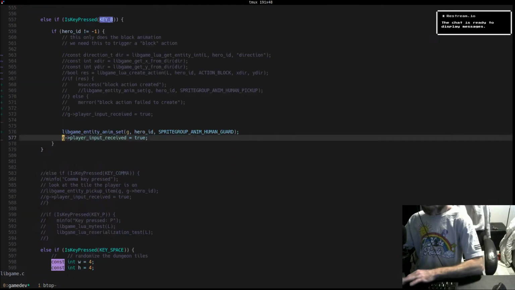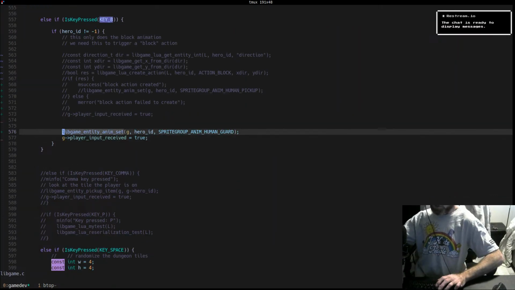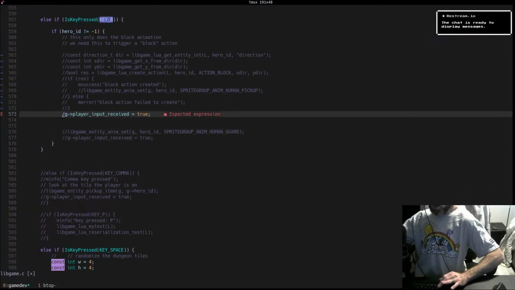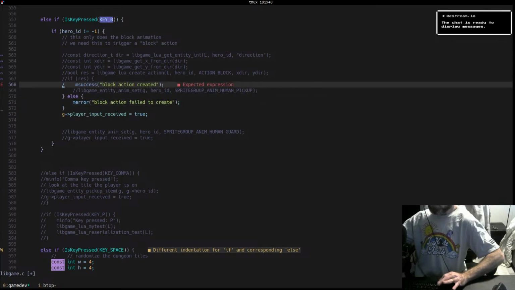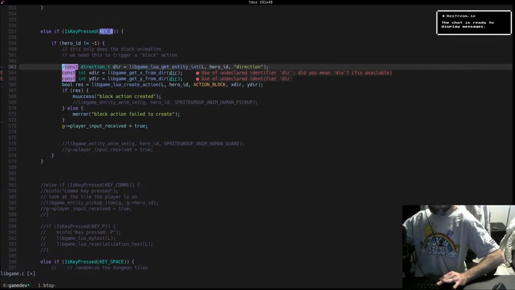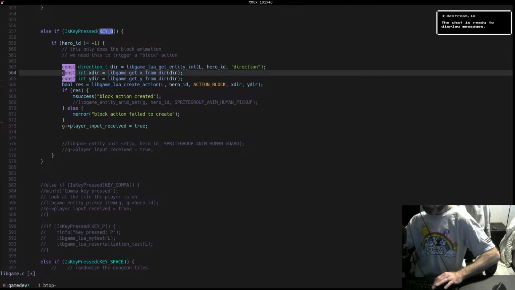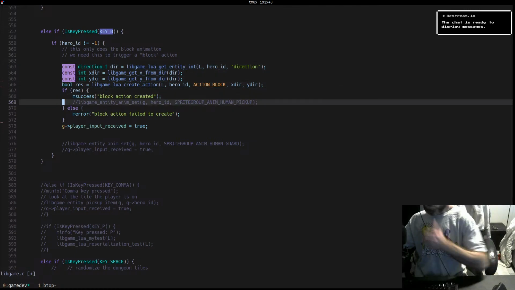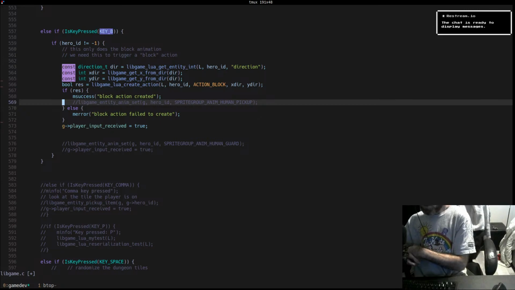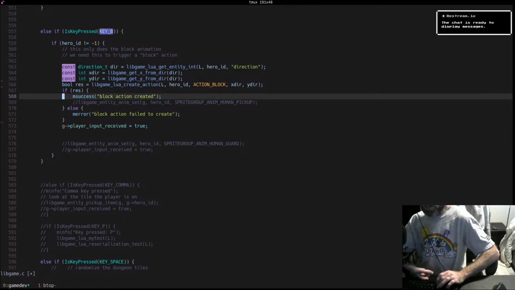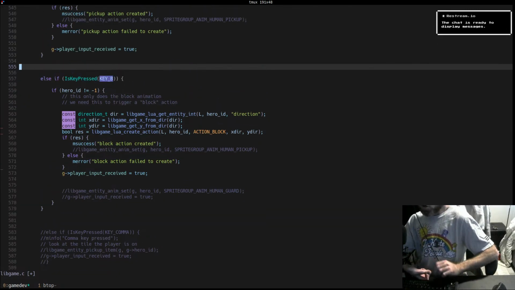But getting the functional aspect of this rolling, we're doing this kind of thing. So I don't necessarily want to force set the animation from here, right? Or perhaps I do.